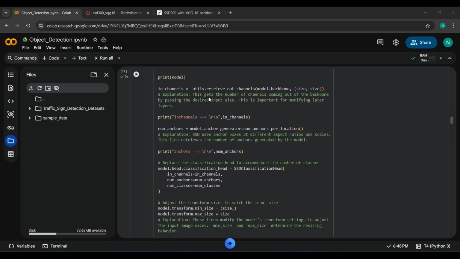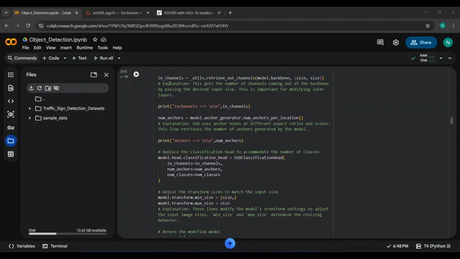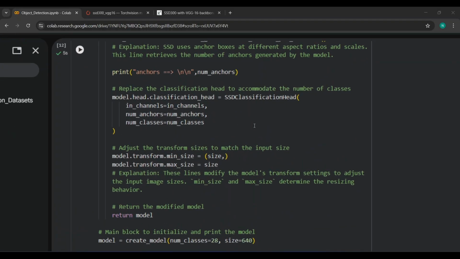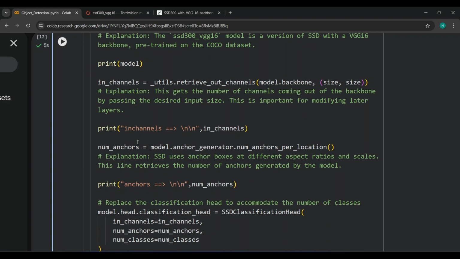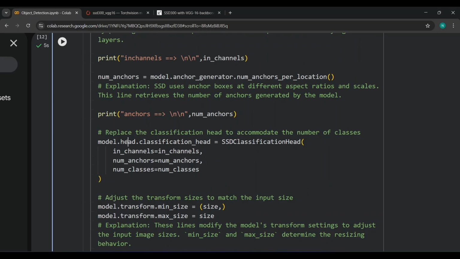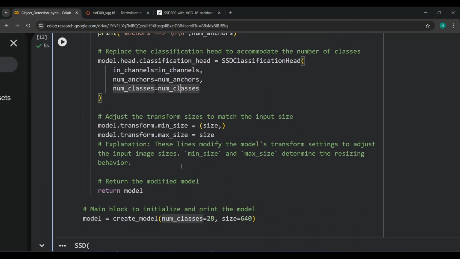For that purpose, we retrieve the in channel and the number of anchor boxes. After that, we replace the classification head according to the number of classes which we have. So how are we doing it? From the model, go to head, then the classification head, then replace the classification head with the SSD classification head with the in channel, the number of anchors and the number of classes. This way we get the model according to our number of classes.